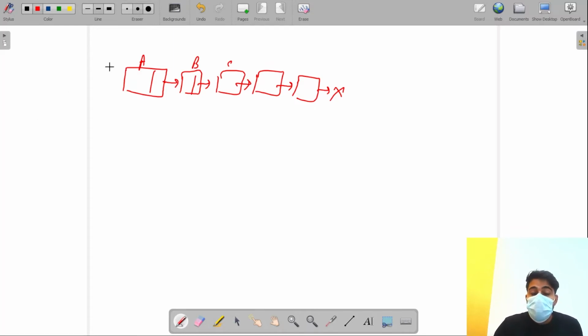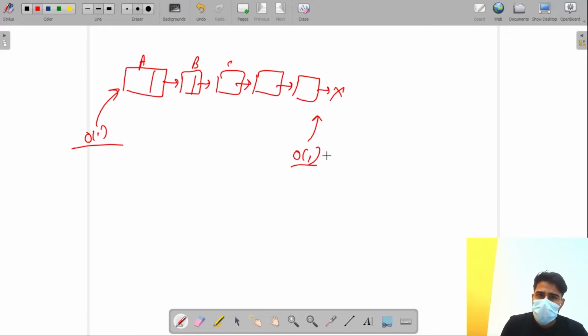What were those operations? We know that we can add a node here in order of one time complexity. Similarly, I can add something at the very end in order of one time complexity if I keep on tracking the end, or the tail, of a linked list. If I keep on managing the tail, then I can store a node at the end of a linked list in order of one time complexity. Similarly, I can remove a node from the beginning, or remove a node from the end of a linked list in order of one time complexity. These are the features of this data structure.